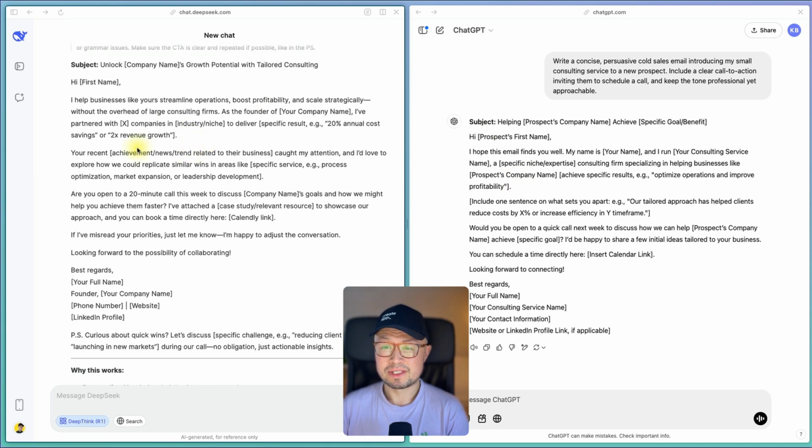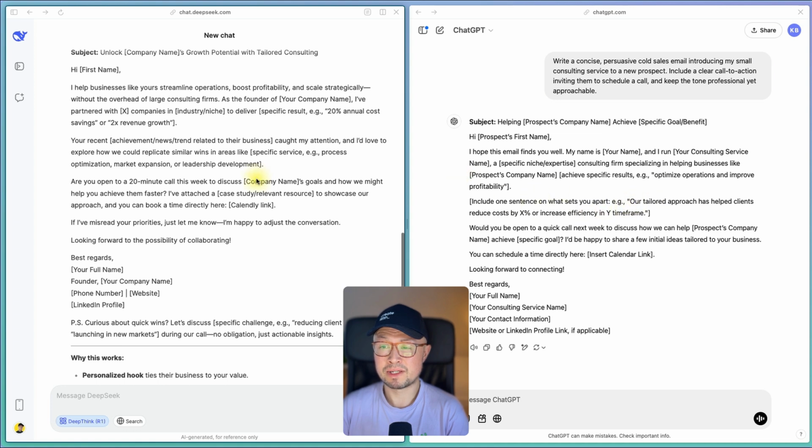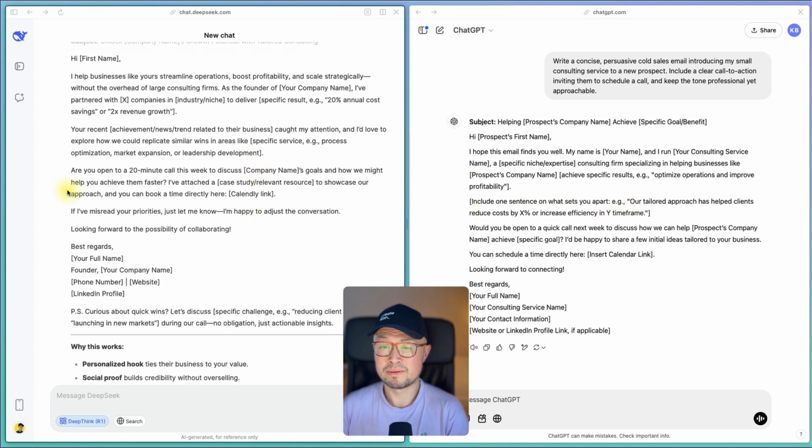So reading the rest of DeepSeek's response, your recent achievement caught my attention, and I'd love to explore how we can replicate similar wins in areas like, so that's interesting because it's showing that I paid attention to what they do, whereas if we look at ChatGPT's response, it's just asking me to include a sentence that sets us apart. So I'm not even referring to the person I'm emailing at all or showing that I know anything about them.